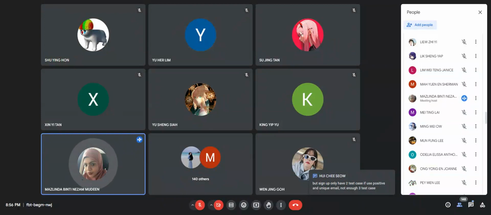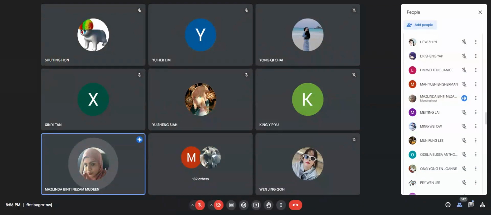Okay, but sign up only has two test cases. A positive test case and unique email is not enough for three test cases. Is there anything else being checked other than email? So let's assume you have one positive test case and then you put one invalid email. That is your second test case, which is the negative test case. Do you have anything else to check?